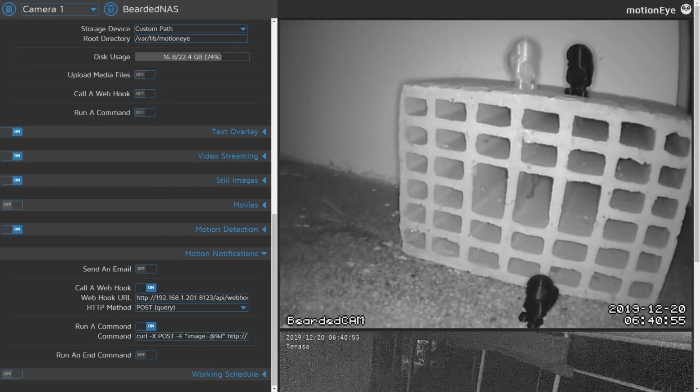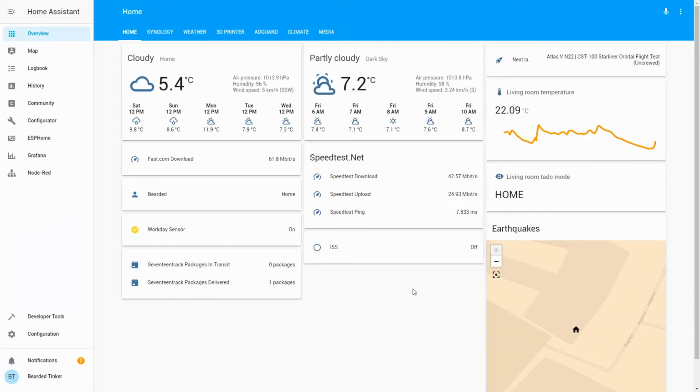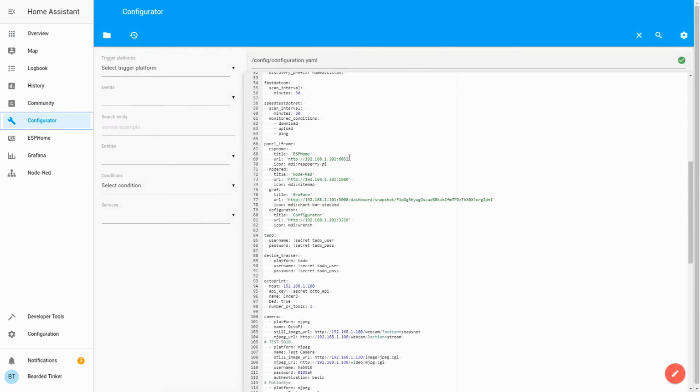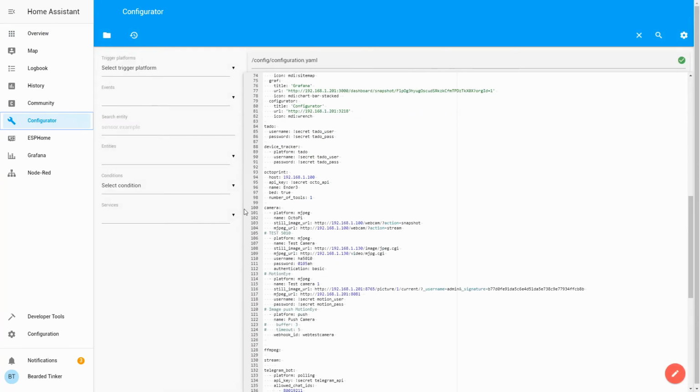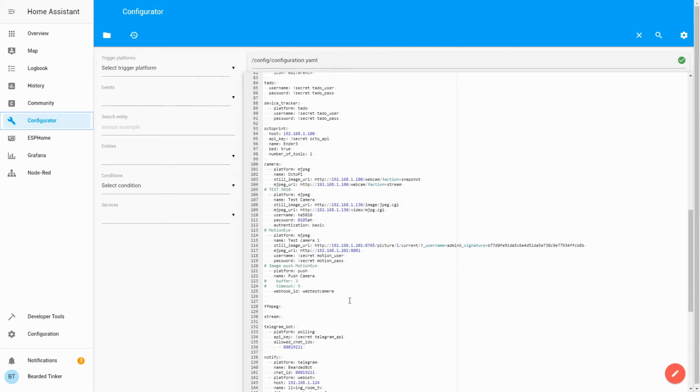Let's go back to Home Assistant. In Home Assistant, we will create a new camera, and this camera will be using a locally saved picture inside the Home Assistant recordings folder. Let's go to Configurator, and in configurator, let's find our cameras. Okay, so this is camera.